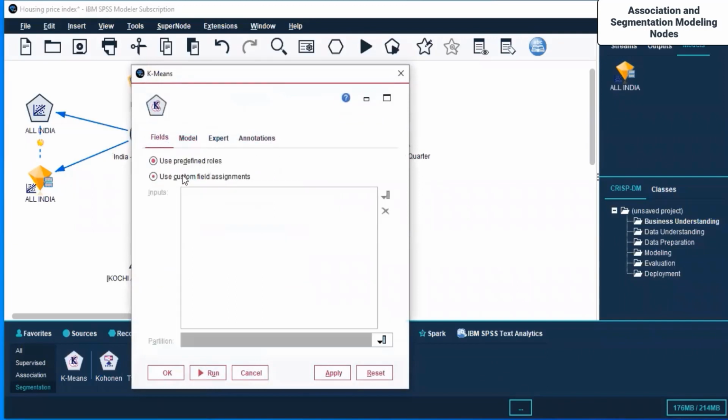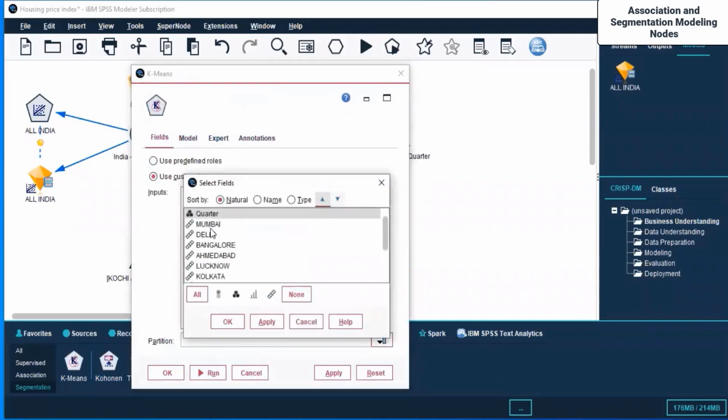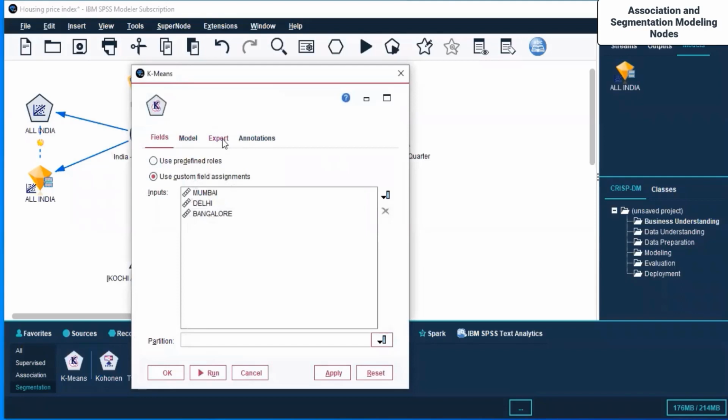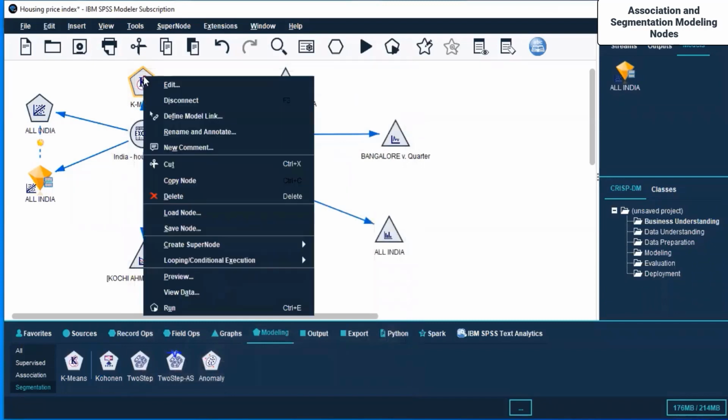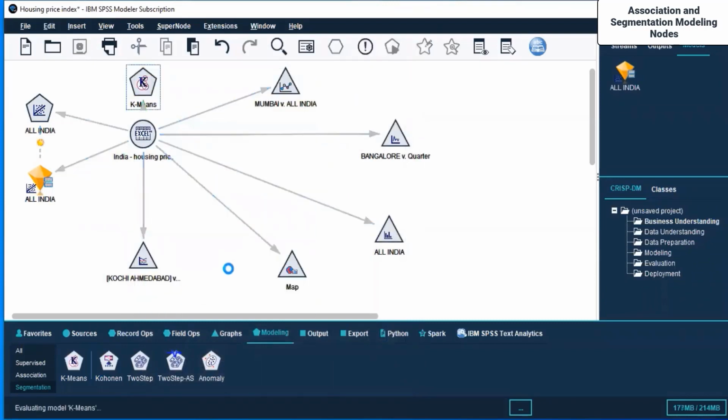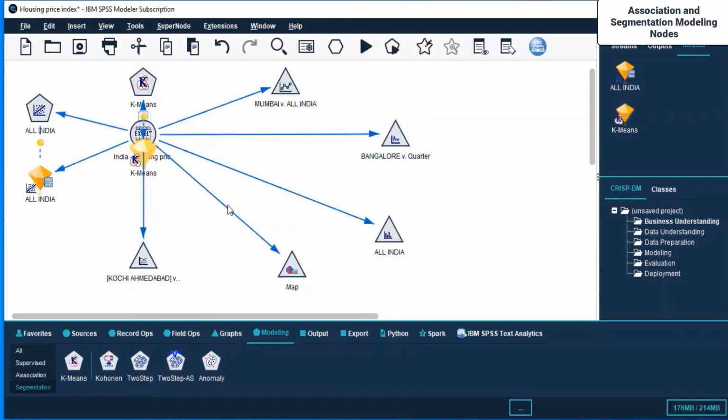What are the different fields? Yeah, these are the inputs. I take Mumbai, Delhi, and Bangalore. Apply. Okay. Export annotations, model fields, nothing. Apply. Okay. And then I right click run. Now let's see if it's going to throw up an error. Oh, no, it did not throw up an error.